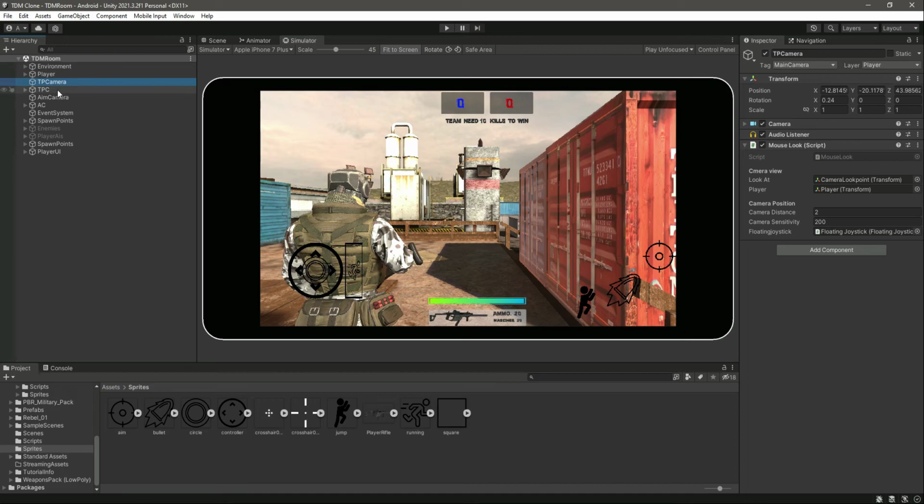And also let's make the movement of these cameras a little bit lower. So make the third person camera sensitivity 100 and the aim camera sensitivity 50. That's it.